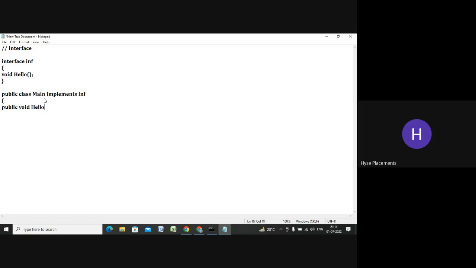I'm going to write the definition. Here there will be no semicolon symbol. Now I'm going to write System.out.println. I can display something. Keep in mind that one.